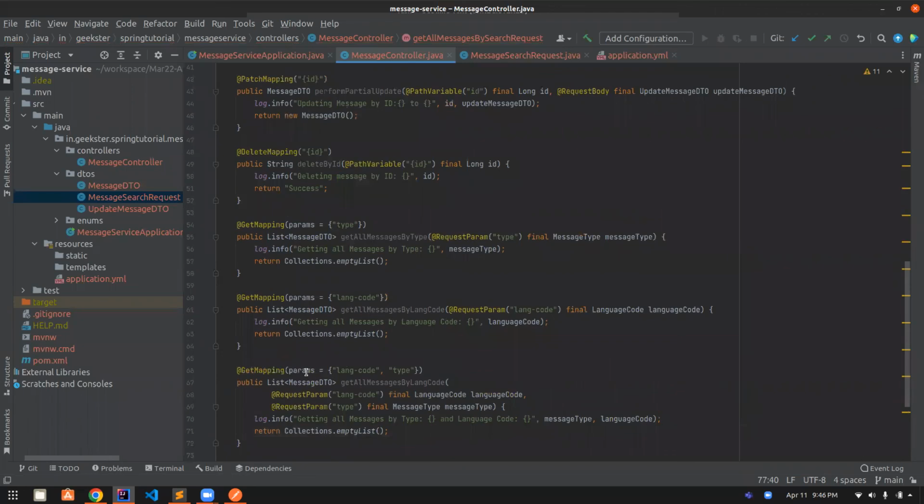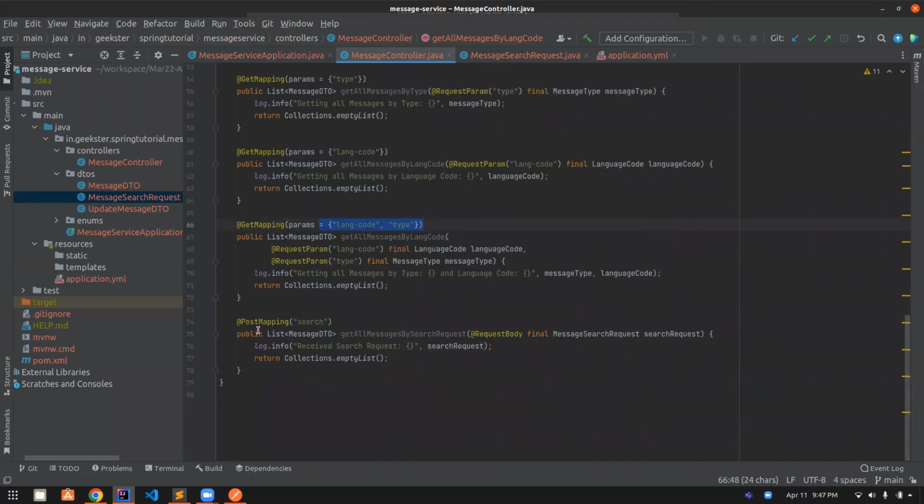If you have more than one query parameter, this is how you capture them. If you have too many parameters, then you create a separate path called search, and each request you treat as a search request, and then you return a search response. That's all for now. If you have any questions, let me know, or we can end the session.